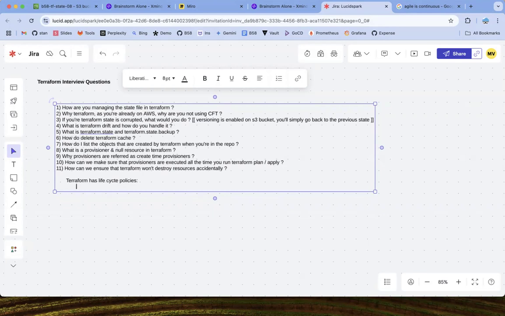Okay, so Terraform has lifecycle policies where you can mention prevent_destroy. Not prevent before destroy, prevent_destroy. What it's going to do is make sure that whatever resource you have added this tag to will never be destroyed.